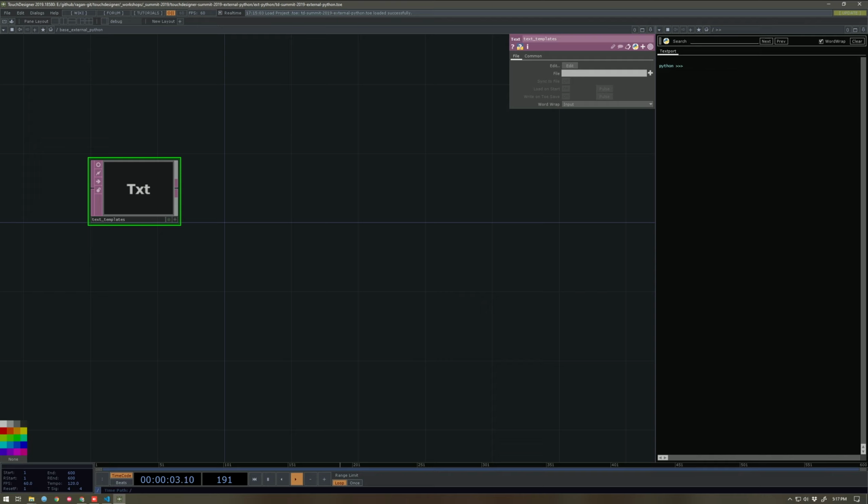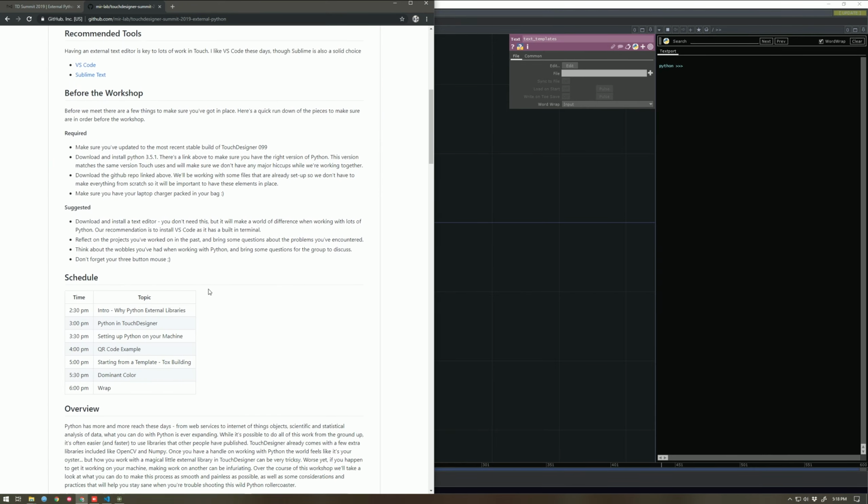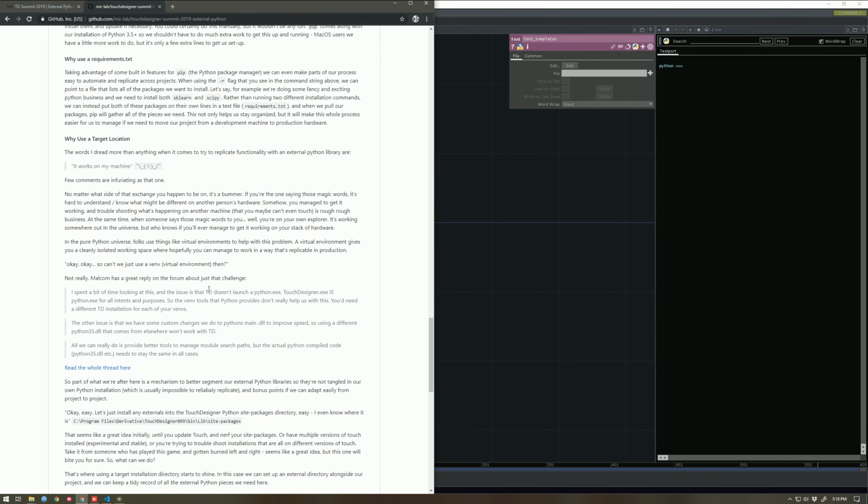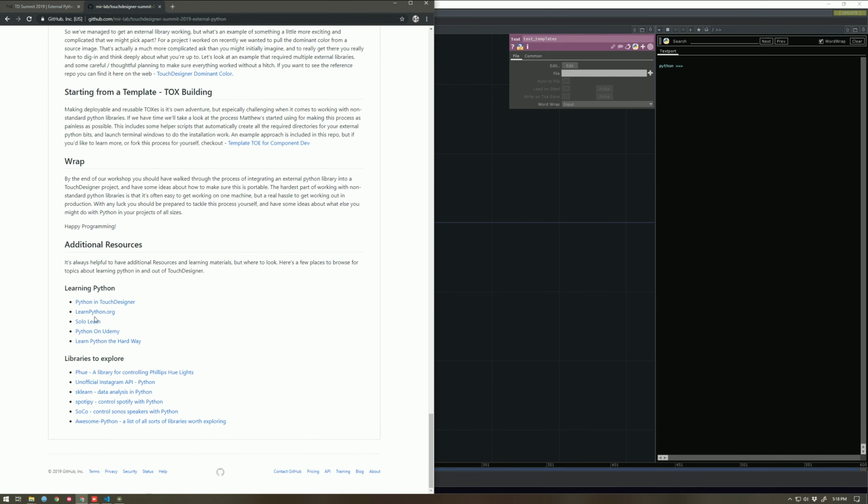Well, before we do that, I should preface this with why I might want to work with external Python libraries. What's the good of that? Well, there are all sorts of things you might be able to take advantage of. In fact, here at the bottom of our repo, we can see there are links to all sorts of interesting things that you might do.